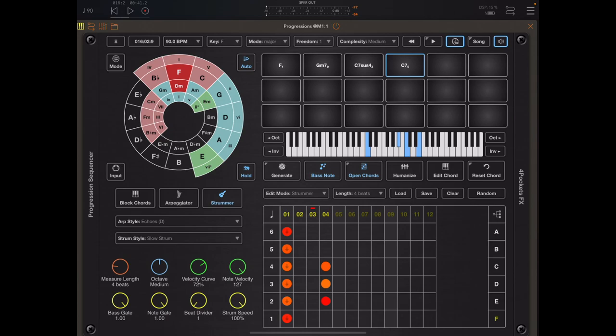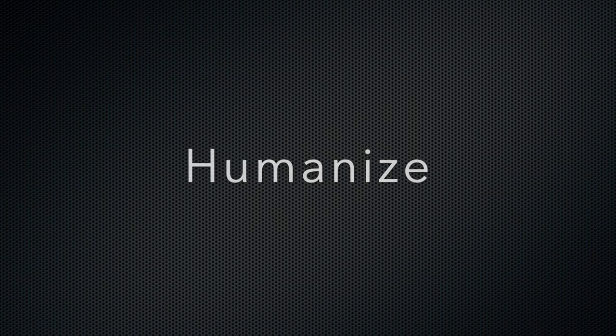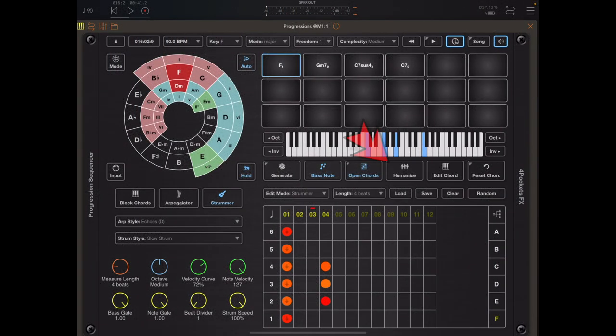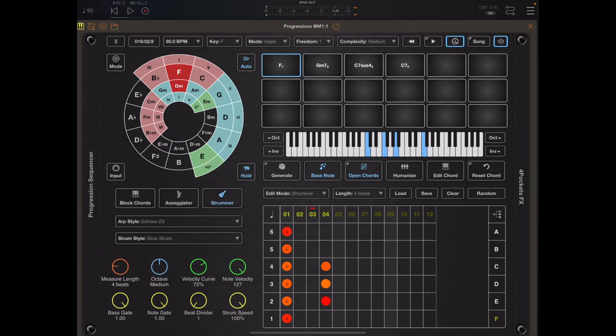Okay, before we go, there's one last feature that I really should bring up, and that is the humanize function, which allows us to sound a little bit less robotic in our MIDI timing. So we can adjust chord variation timing and individual note timing. We can also have a kind of random velocity thing based on a chord and a note of a chord. We can adjust the bass note velocity in relation to the app, and we can also adjust the leading top note velocity compared to the rest of the chord.